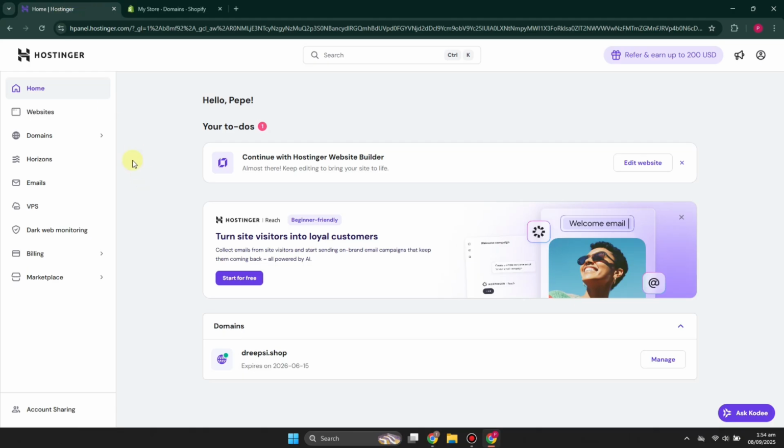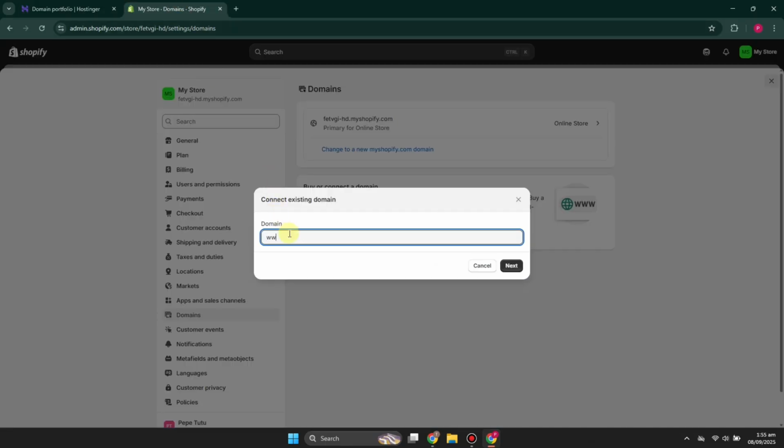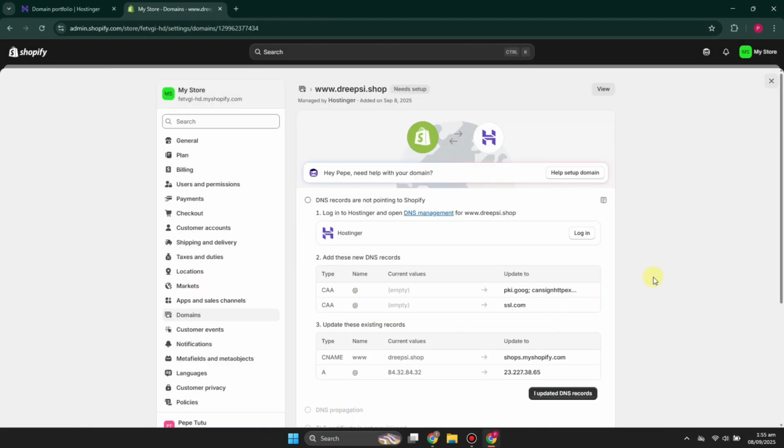So for that, go to Hostinger, then click onto the domain. You will see your URL, simply copy it and go back to Shopify and paste the URL and click on next. After that, you will see your Hostinger options will be there with the domain that you have added. But now it is not connected. We have to actually change some values or update them. Then our Hostinger domain will be added to our Shopify store.